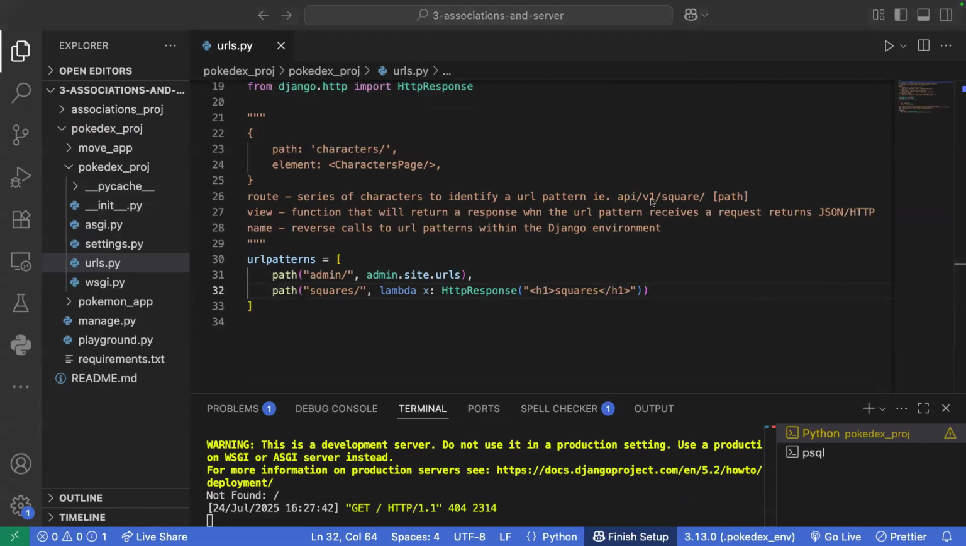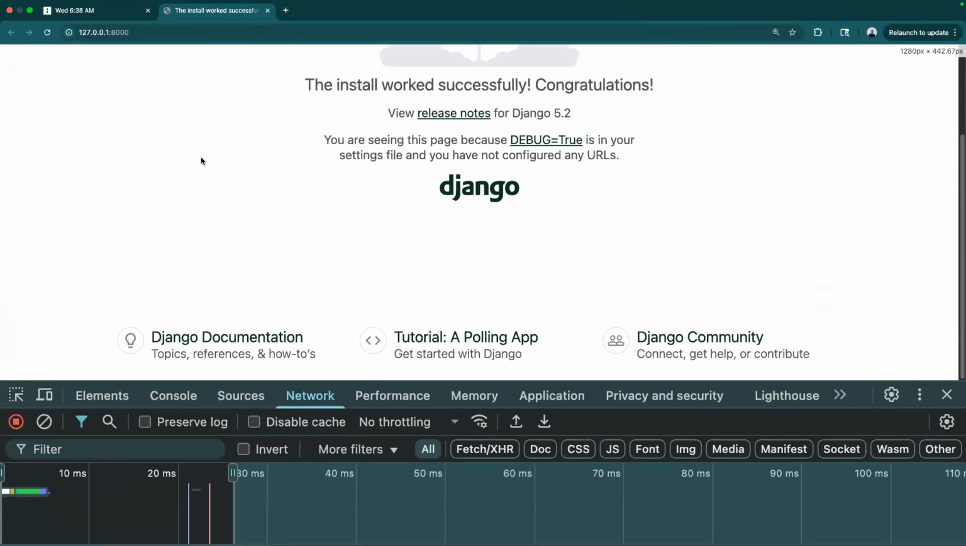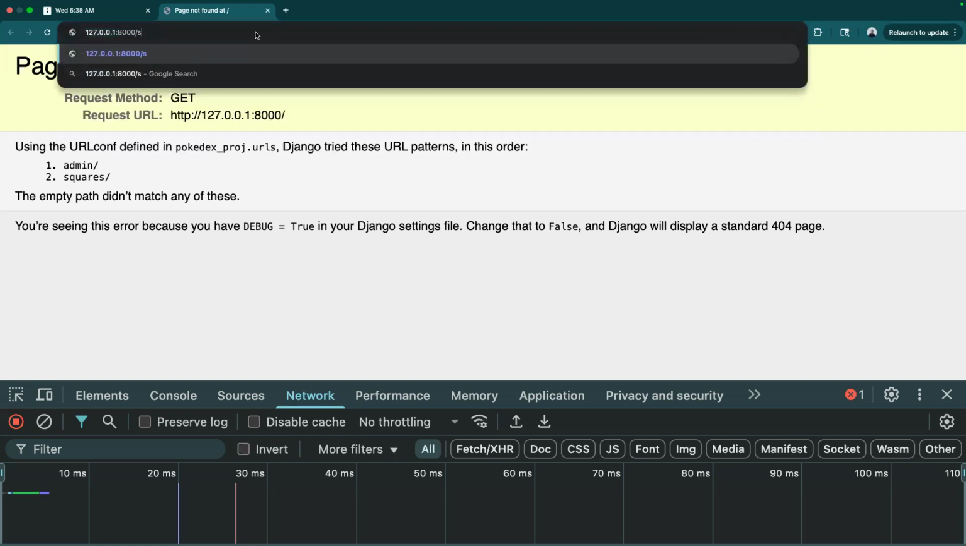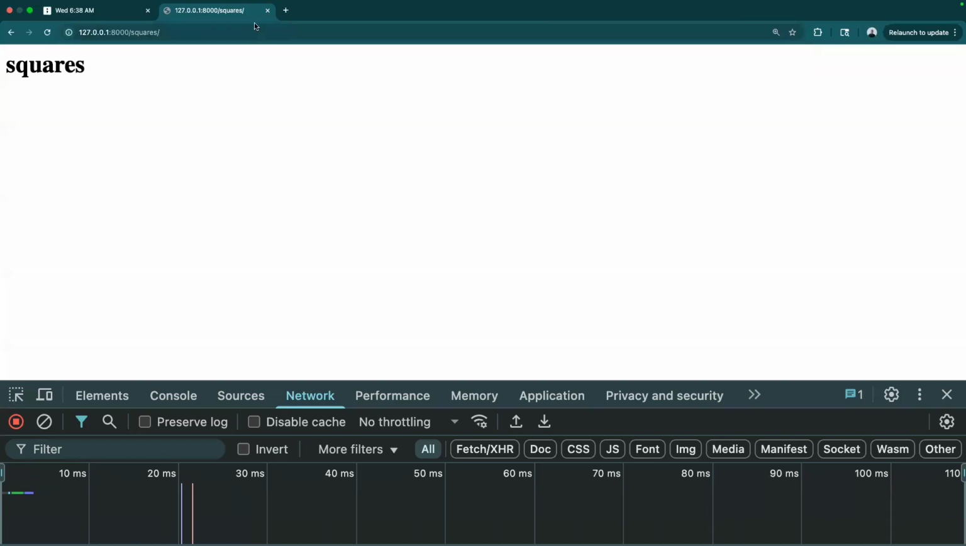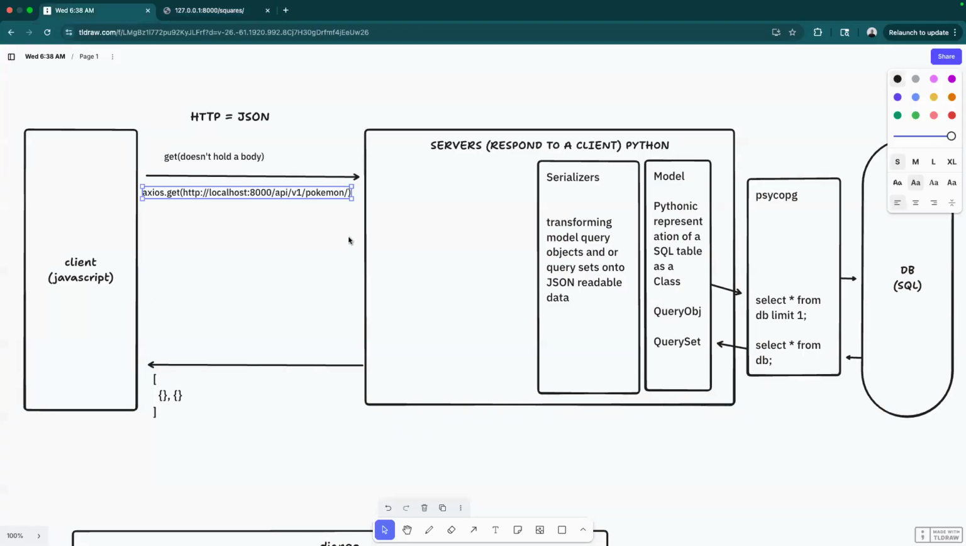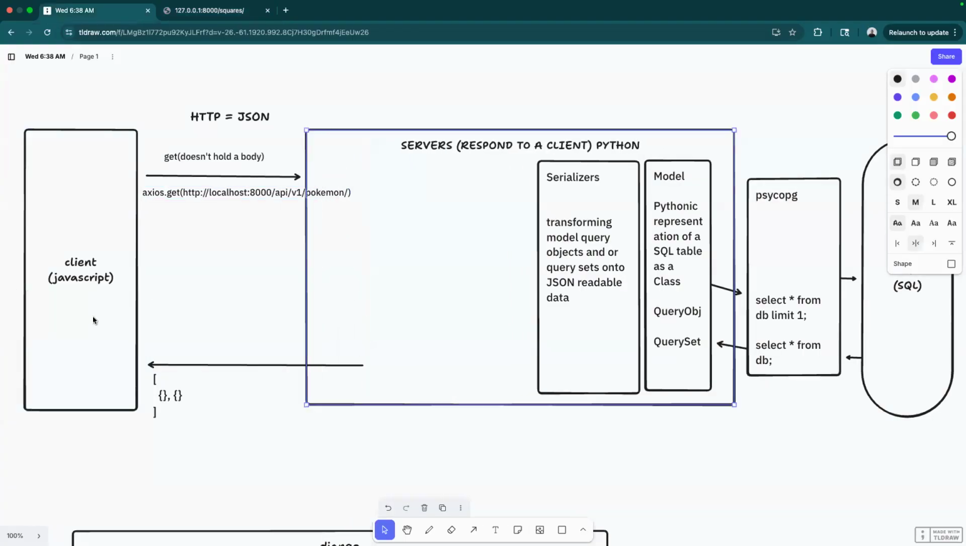We come over to our server. Now that I have some altered routes, you'll notice that if I refresh the page, it's actually going to give me, hey, these are the only two URL patterns that you have programmed. Now I want to go over to squares. Well, now I'm seeing squares populate. Well, how is this happening? Let's take a look at our drawing here. And you'll notice as this drawing continues, the Django server is just going to continuously get longer and longer, right? So a client sends a request. That is received at the project.